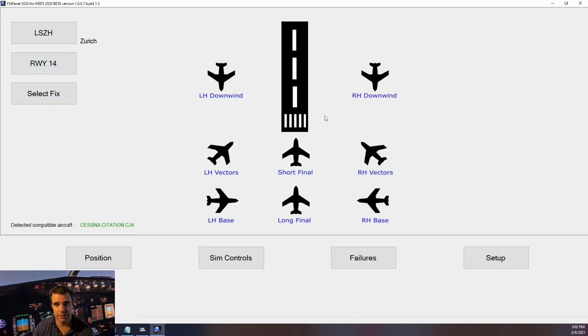And we are going to select a fix. You can use the quick buttons here. Today I will show you how to fly a short final, a vector and a downwind. So let's start with a short final. The summary tells you that we are going to do an ILS runway 14. We should be at 4 miles final, and our altitude is supposed to be 2,400 feet to be on the glide slope.